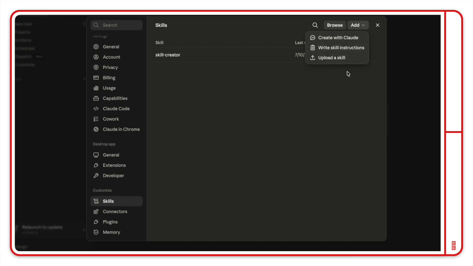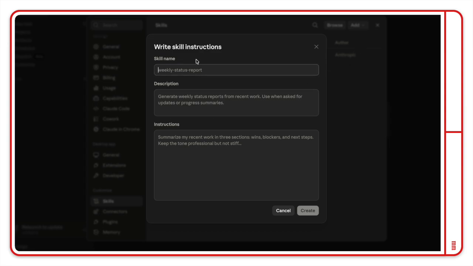And there's some options here. The first is to create with Claude, which is cheating. Don't do that yet. You can do that later on when you want to go faster. But for now, what we're going to do is write a skill instructions. So what you have is three fields to fill in. The first is what to call this skill. This is important because this is how you're going to direct Claude later on. So I'm going to call this skill cat blog post.